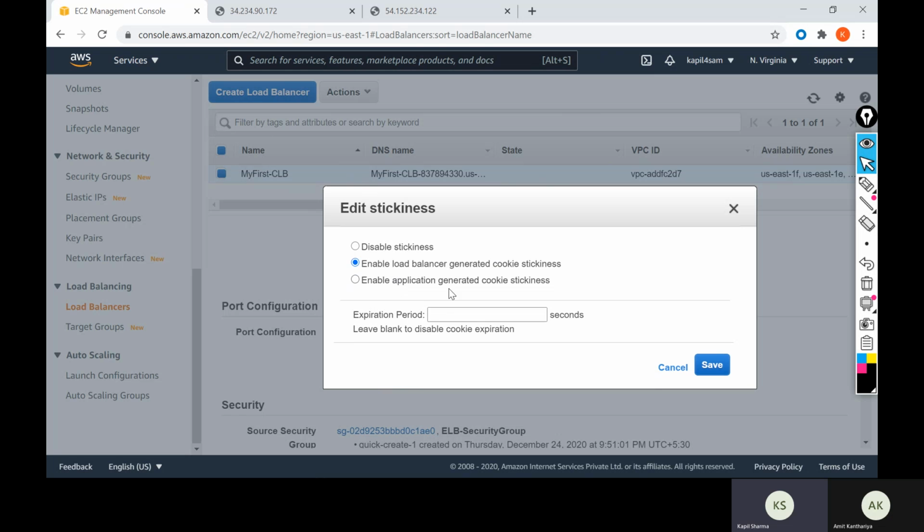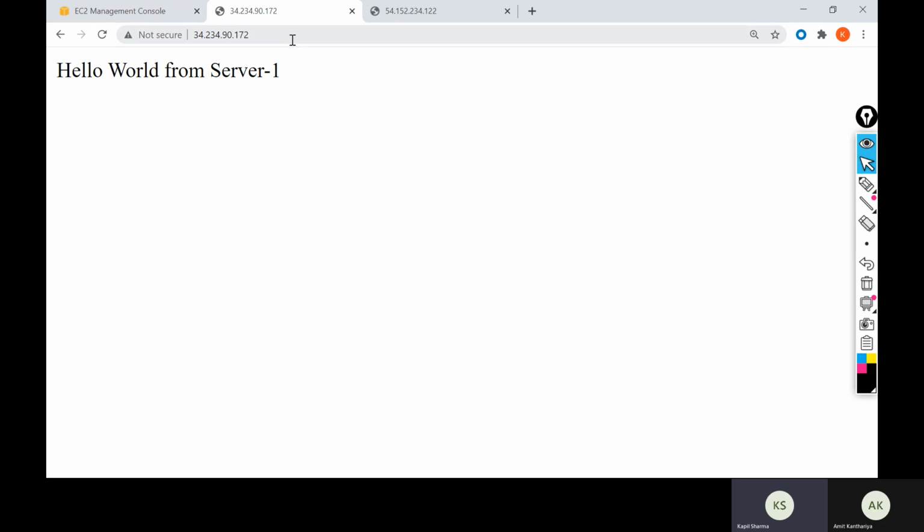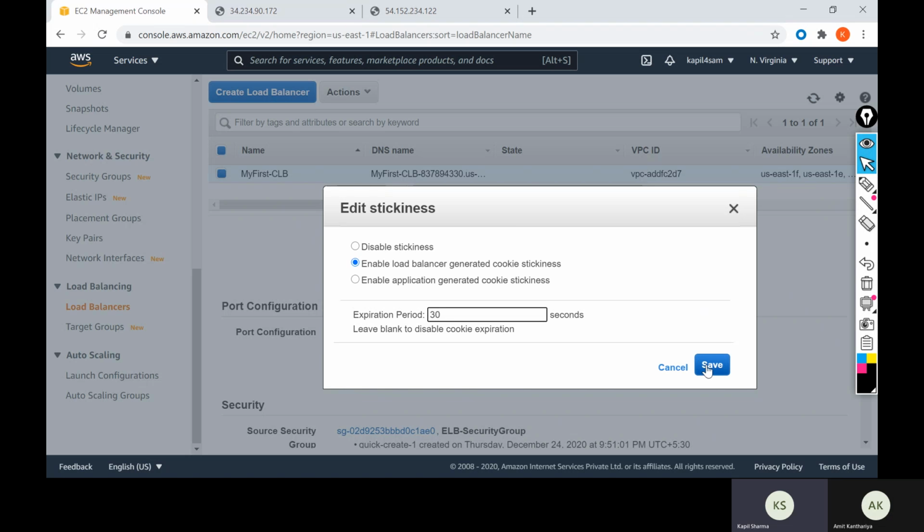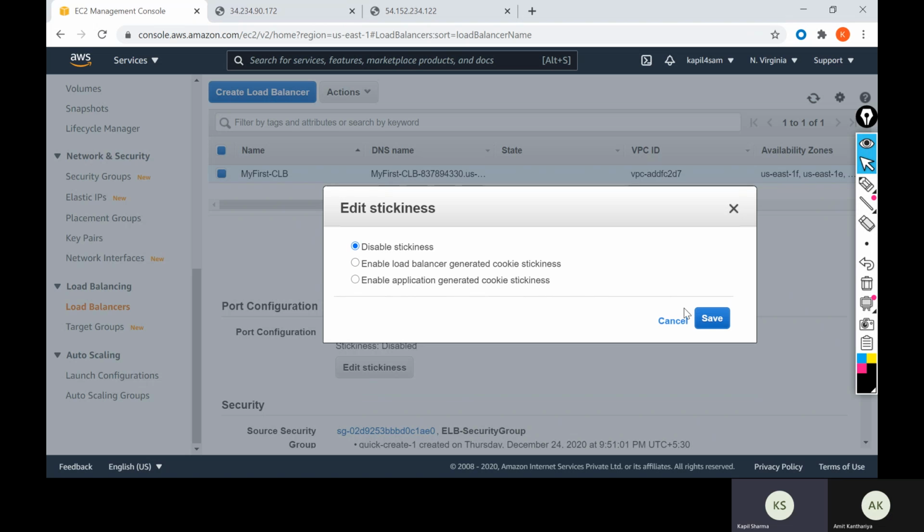If you enable this and use load balancer generated cookies, then you need to provide for how many seconds you want that cookie to be present. If you click 30 seconds, then for 30 seconds, if you refresh and hit, your traffic will be served from one single server only, and after 30 seconds it will go to server 2. You will see all these things in the practical. So currently we will keep it disabled.